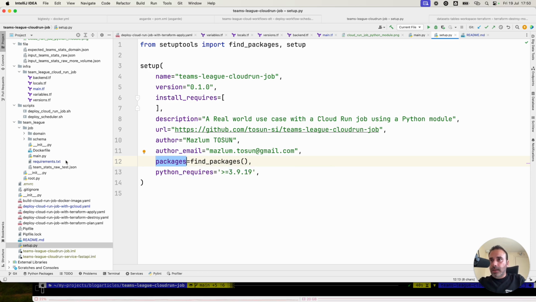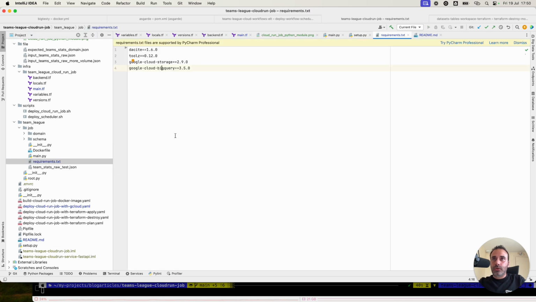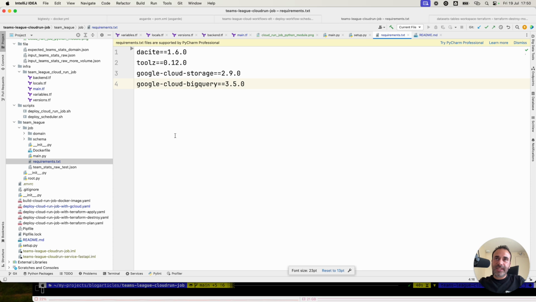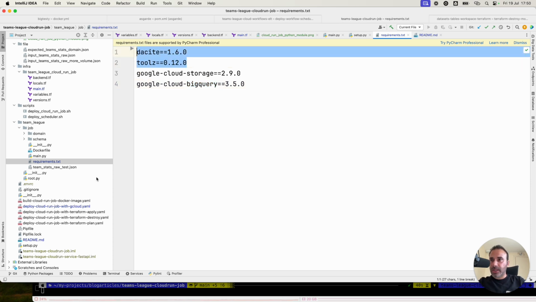I could also have added all the needed packages in the setup.py file, but in this example, I choose to use a requirements.txt file containing all the needed open source packages for my current module and Python program. But the two approaches are good and possible. I need to have the Cloud Storage Python client and also the BigQuery Python client to read and write the result to BigQuery, and some other Python packages.